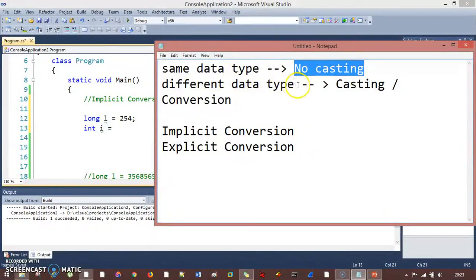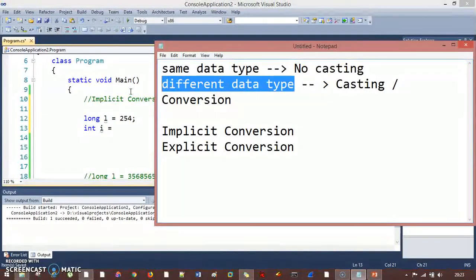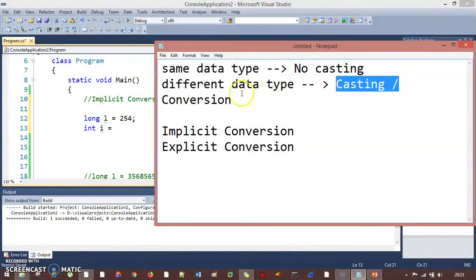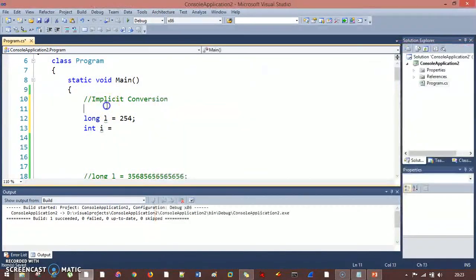And if you have different data types, let's say string and integer, then we need something called casting or conversion. They are of two types: implicit conversion and explicit conversion. Well, we go for implicit conversion first of all. So I have this implicit conversion over here, and I just delete this one.